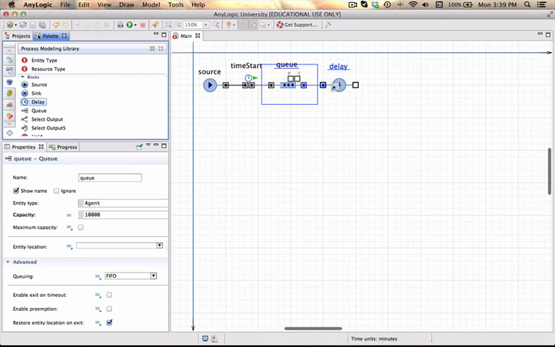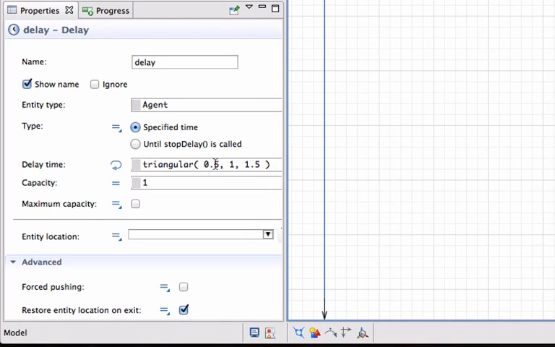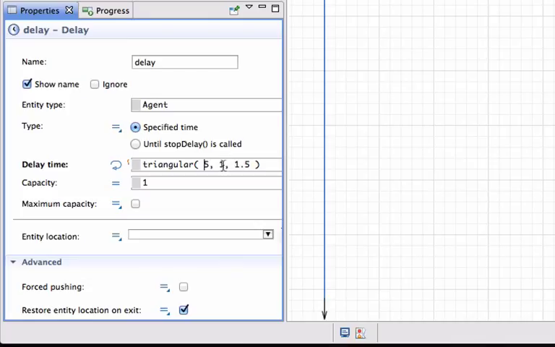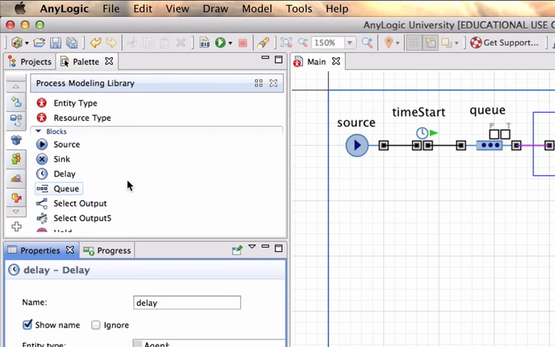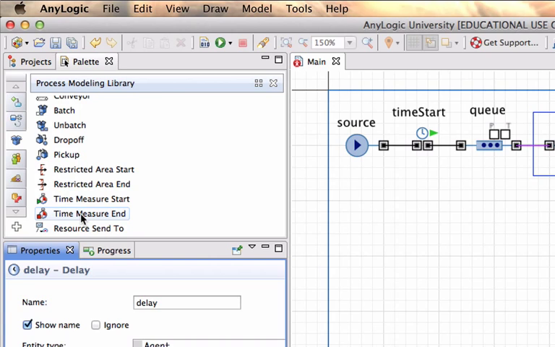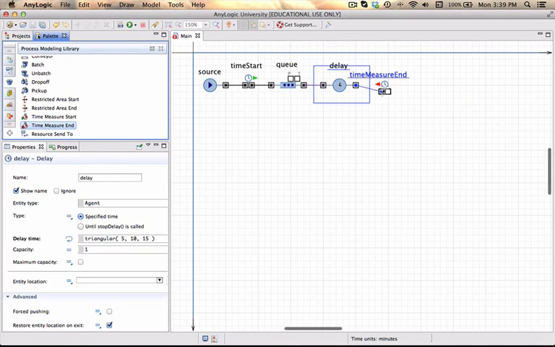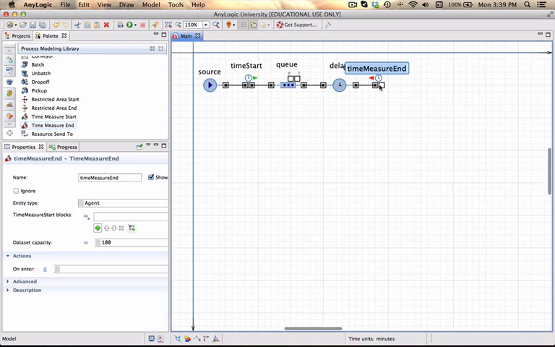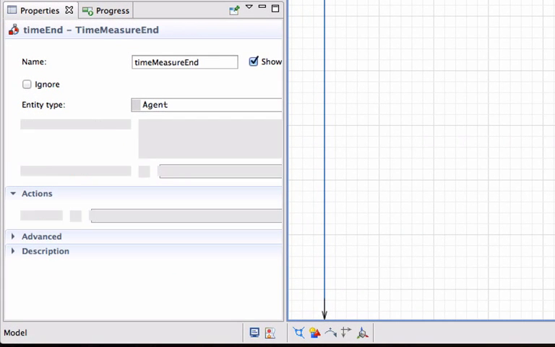I'm then going to delay those entities for a minimum of 5 minutes, a mean or mode of 10 minutes, and a maximum of 15 minutes, assuming that it follows some triangular distribution. After the delay, I'm going to measure the end time using the time measure end block and just call the block time end.